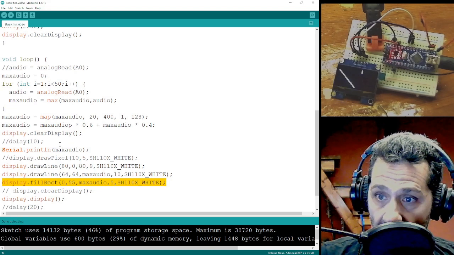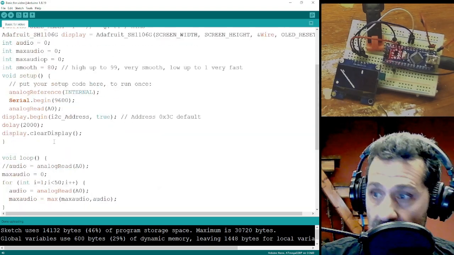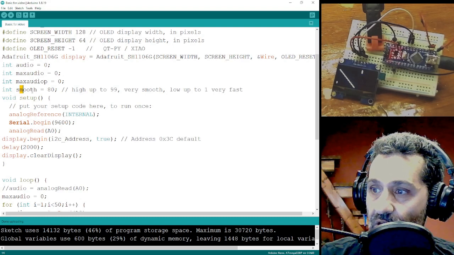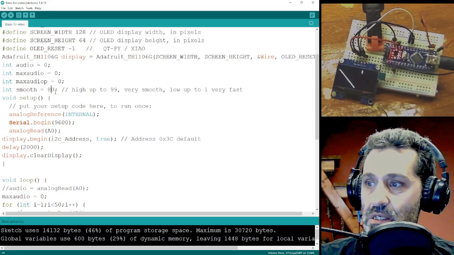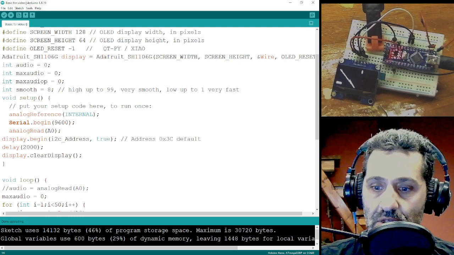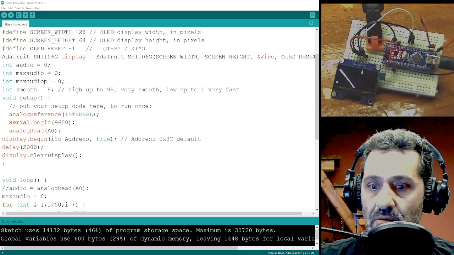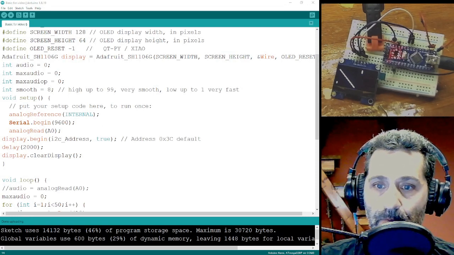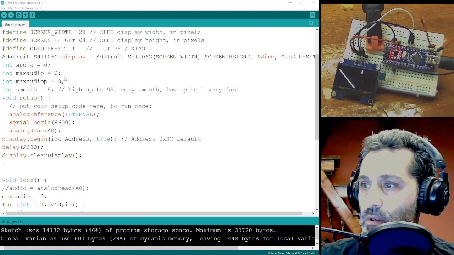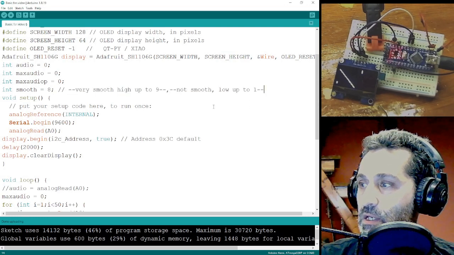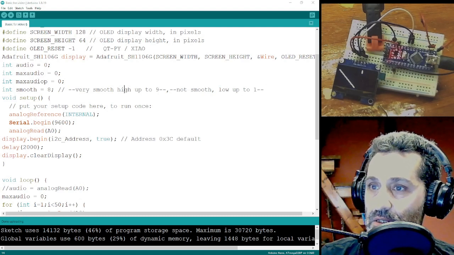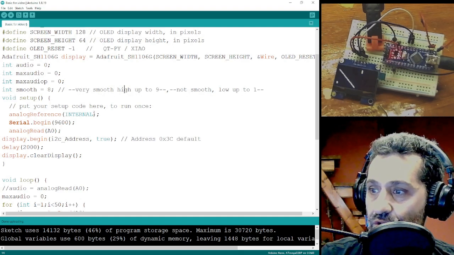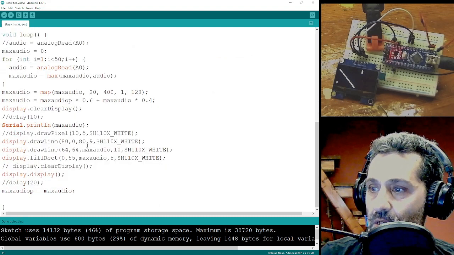As you can see now, the line is not very smooth, it bounces. Okay. Here I made a variable, the variable smooth. I will do this from 1 to 9. Let me write the line here. So I will program it that it is very smooth if it's 9 and not smooth if it's 1. Okay.